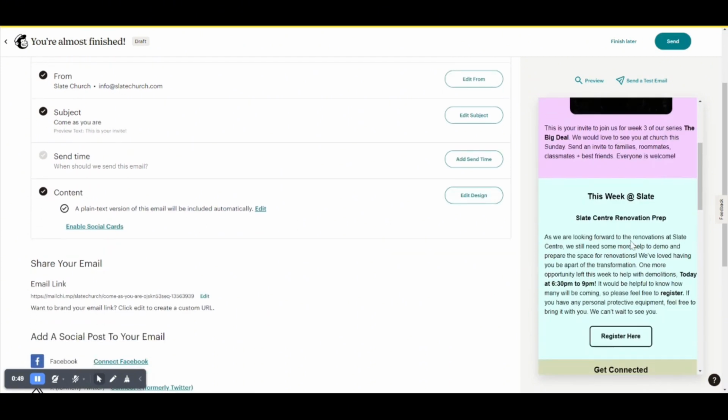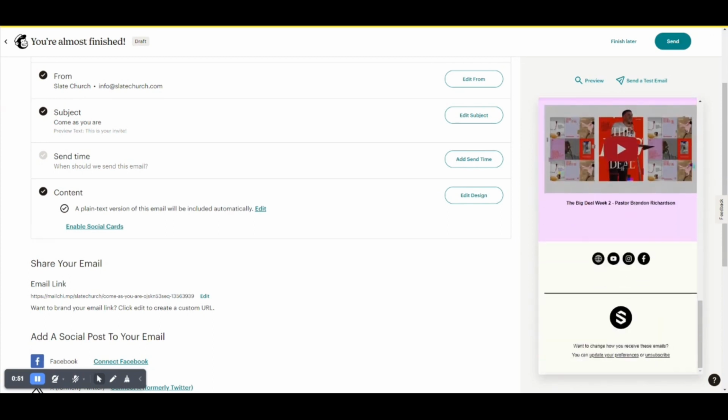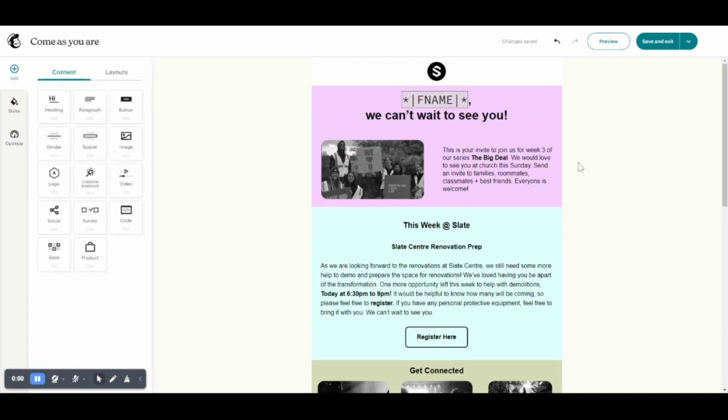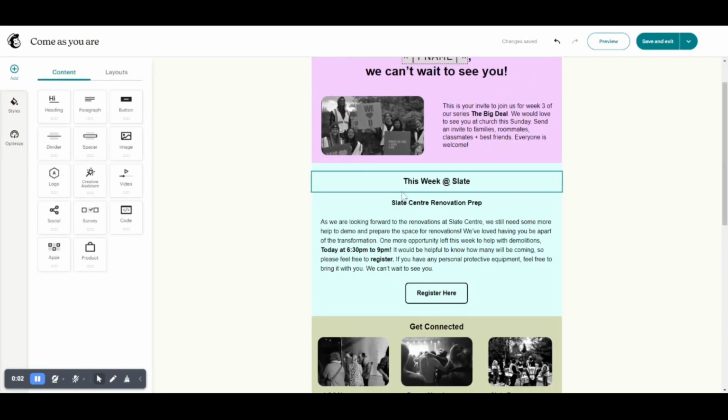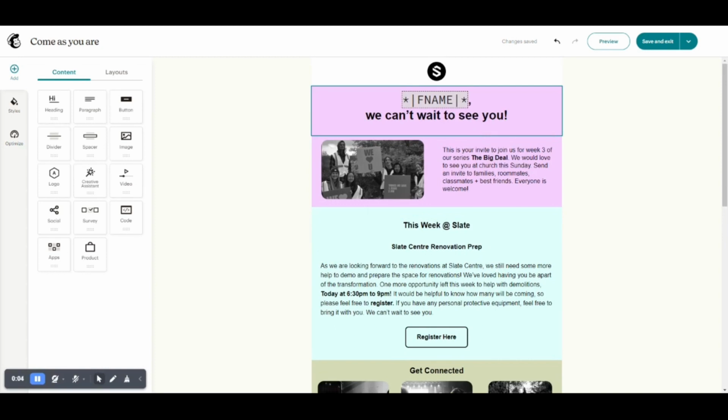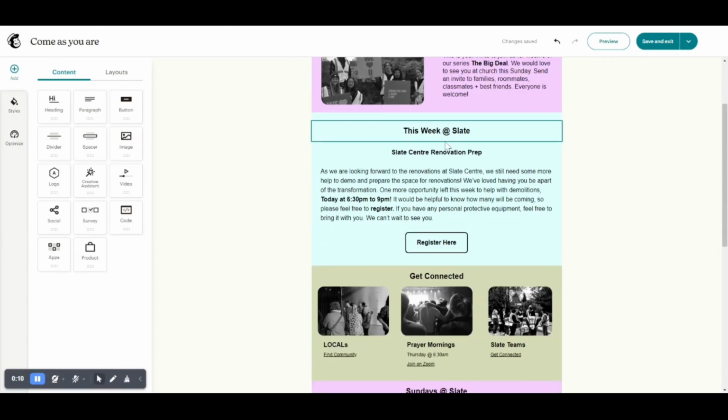And then, yep, you can preview it on the side here on what it looks like on mobile, and go and jump in to edit the design. So we always start off the email with a short greeting at the beginning, and then on Monday emails we have a recap of the message, and on Thursday we have a short invitation to the services.